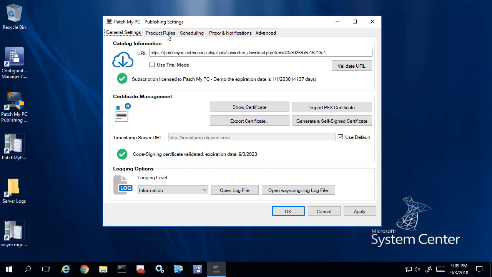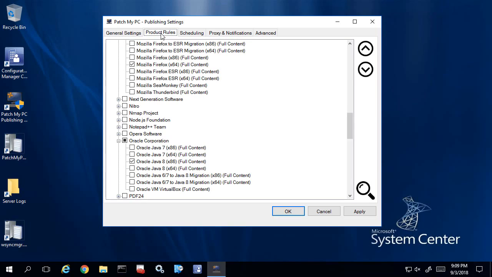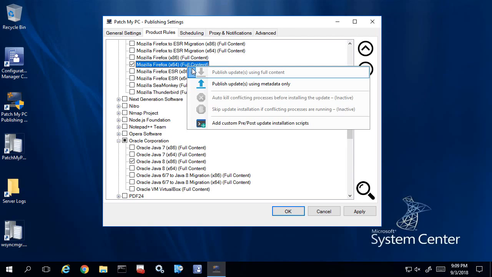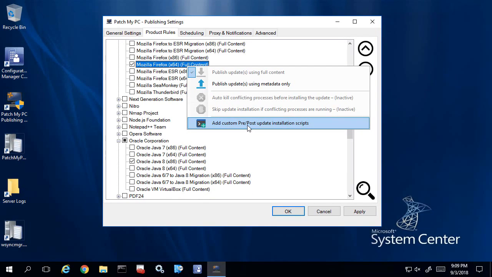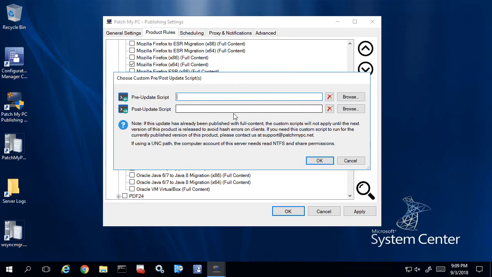The first thing that we're going to do is go over to our product rules. So this option is going to be available per product by right-clicking the product and looking in the context menu and choosing the add custom pre and post update installation scripts. So in my case, I'm gonna enable a post update script for Firefox.